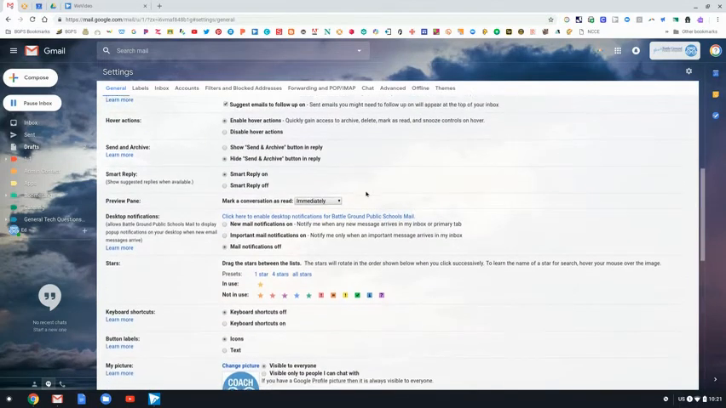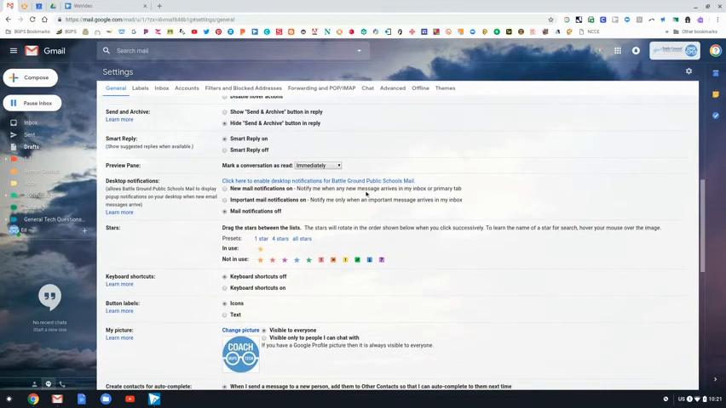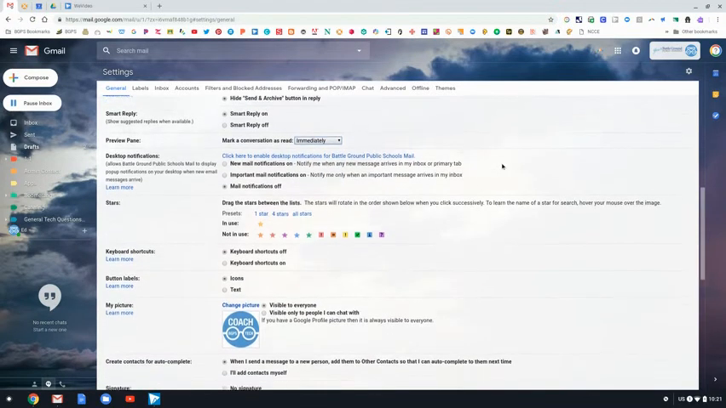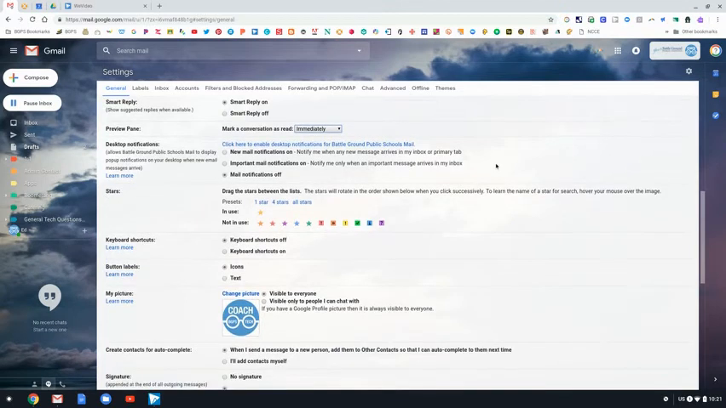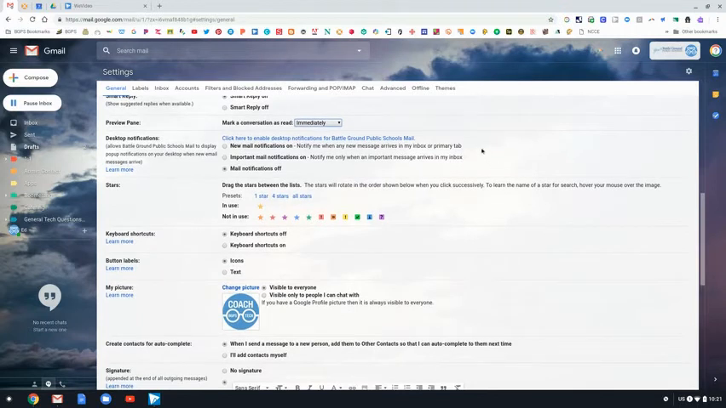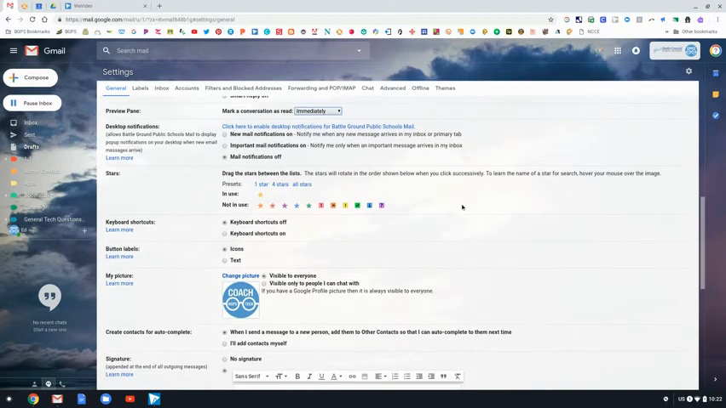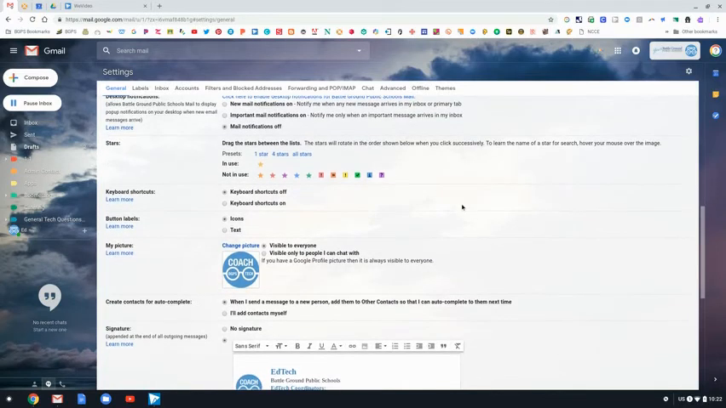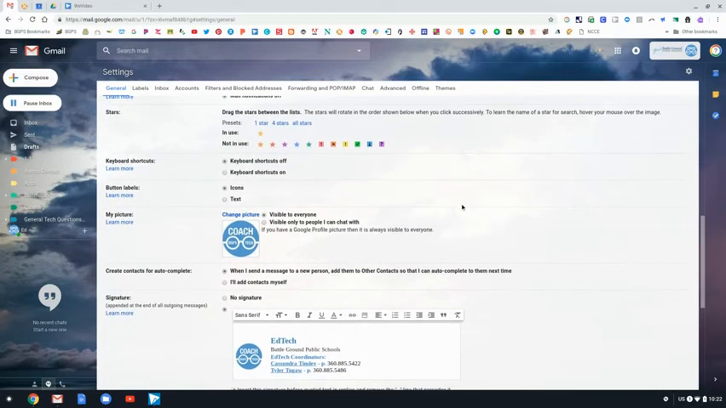There are also some hover features. If you hover over an email, it will quickly give you access to some certain controls. You can also have some smart replies, send and archive buttons, and marking conversations as read immediately. And you can turn on desktop notifications if you would like. It depends on if you have your desktop projected during class, you may not want to have desktop notifications on, but you can always do that.